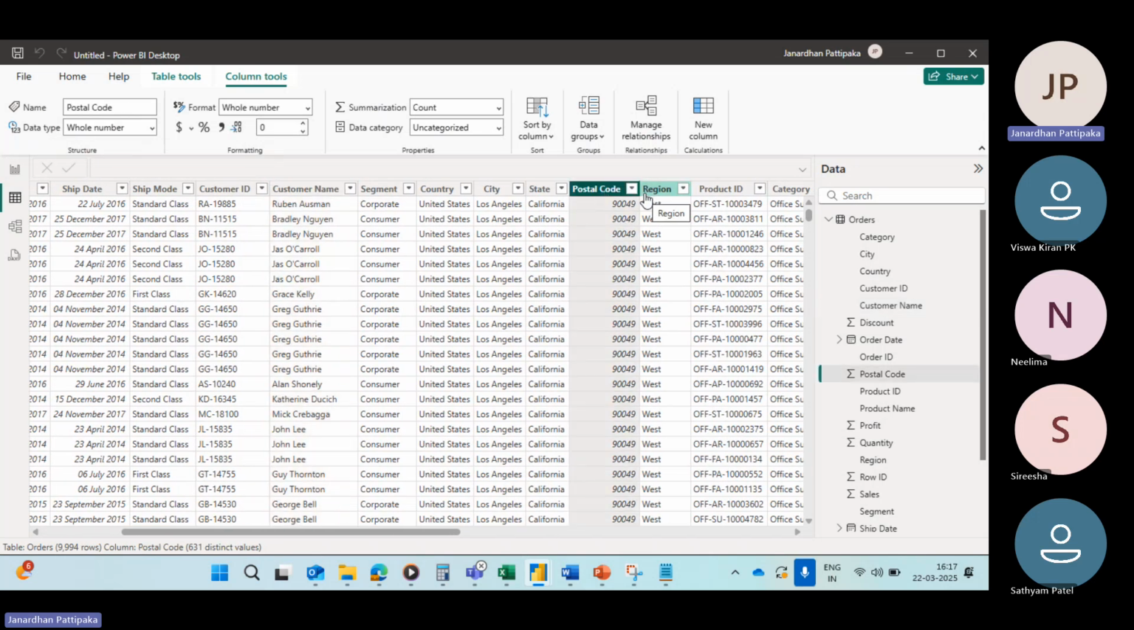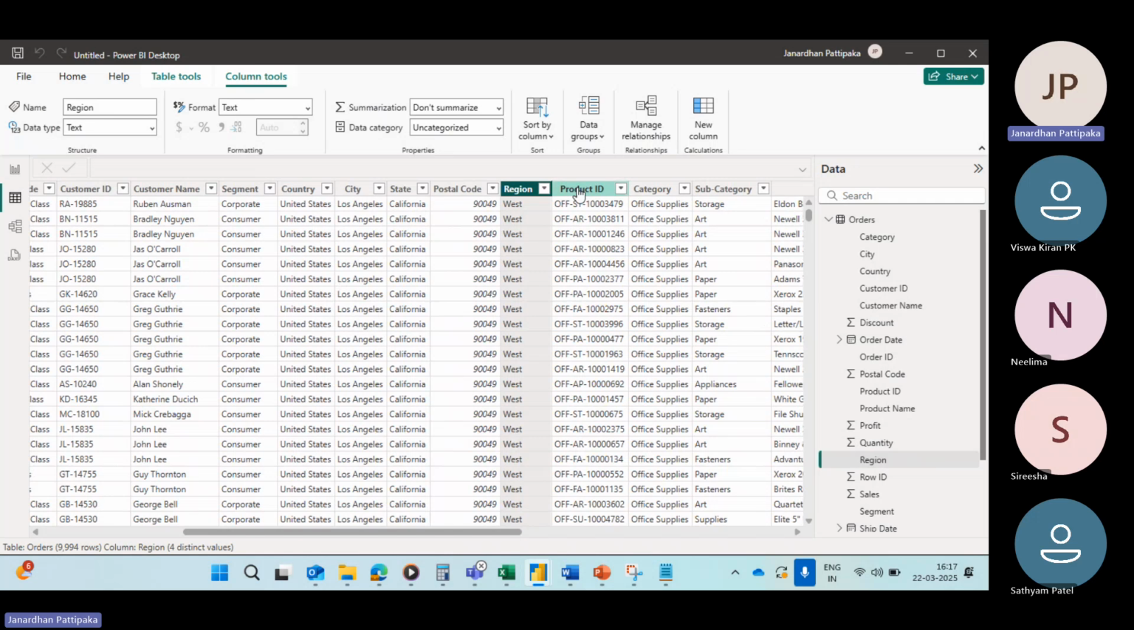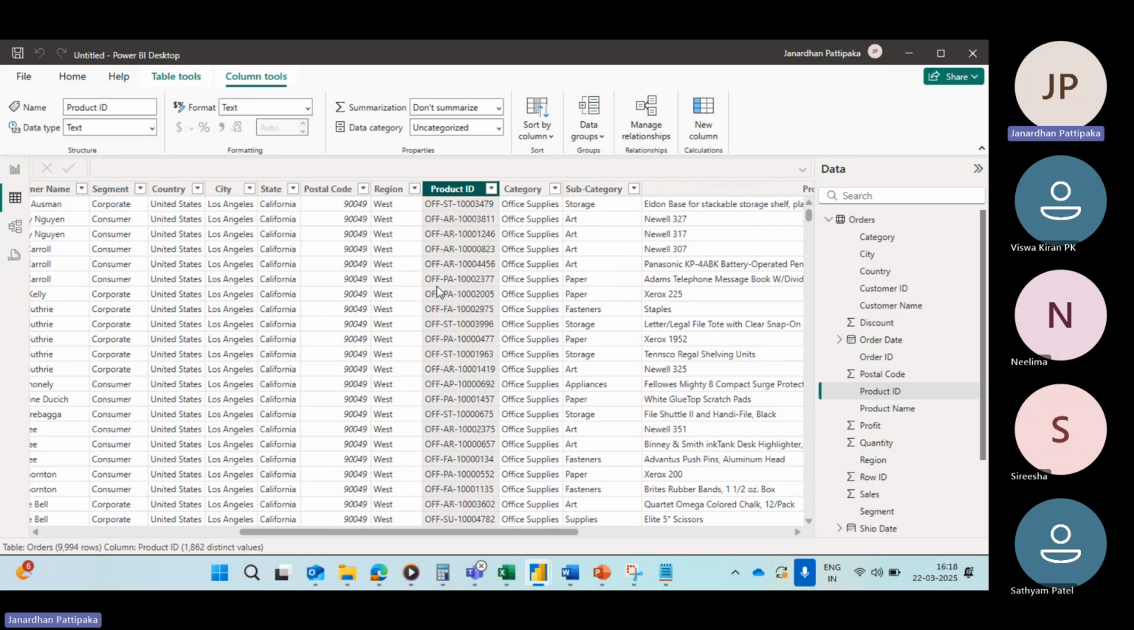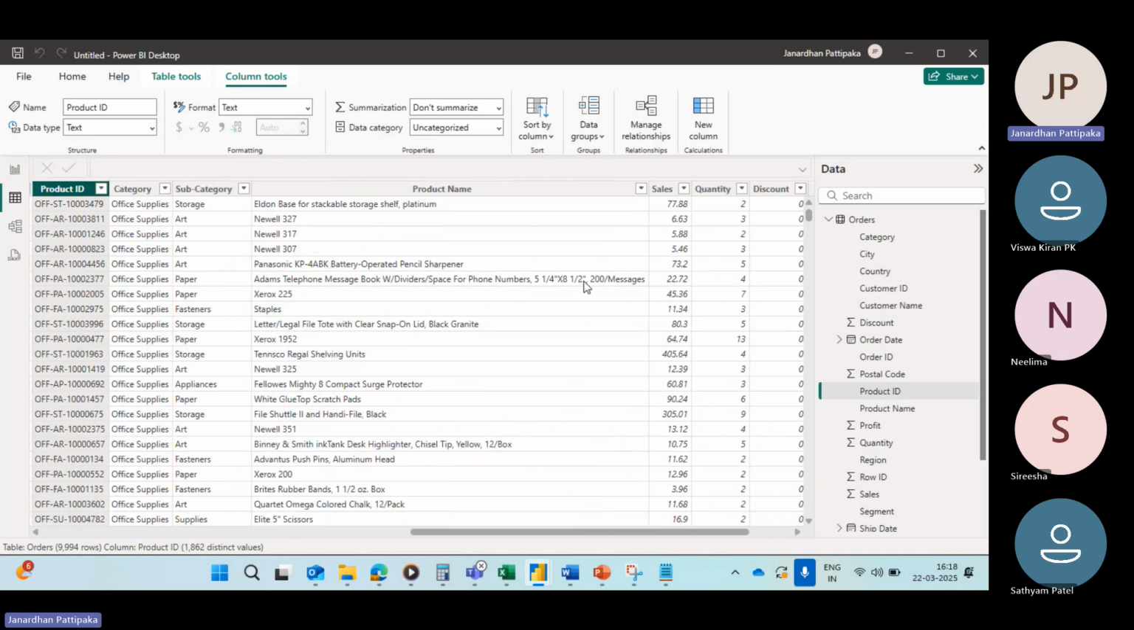Now you can see region. Region is a text data type. Here, product ID. Product ID means it is numbers and characters. If numbers and characters are there, the data type is text data type. So these are the important data types.